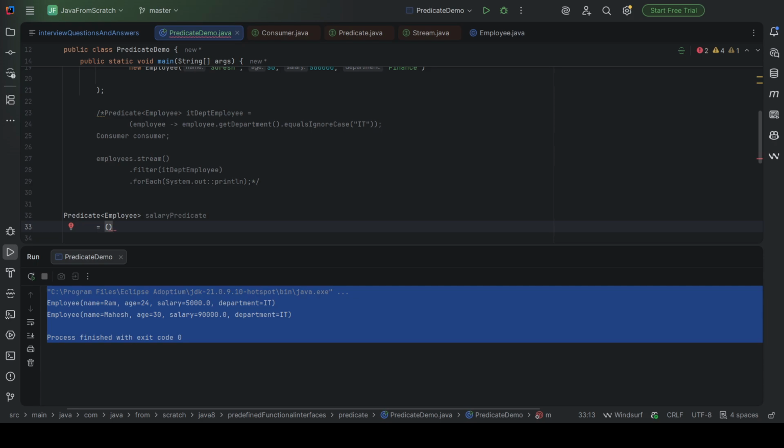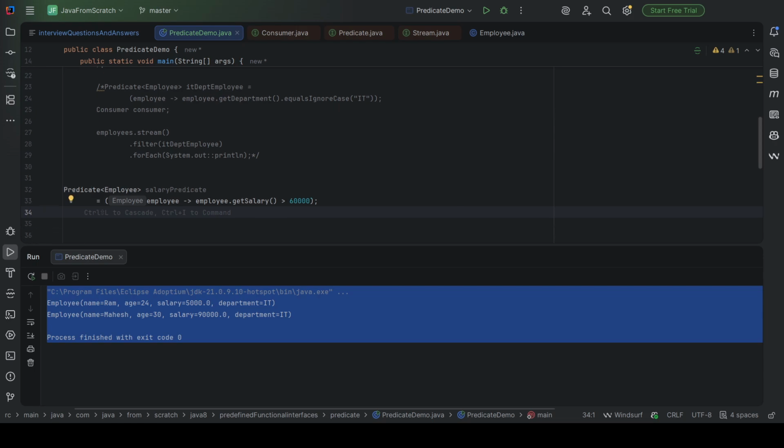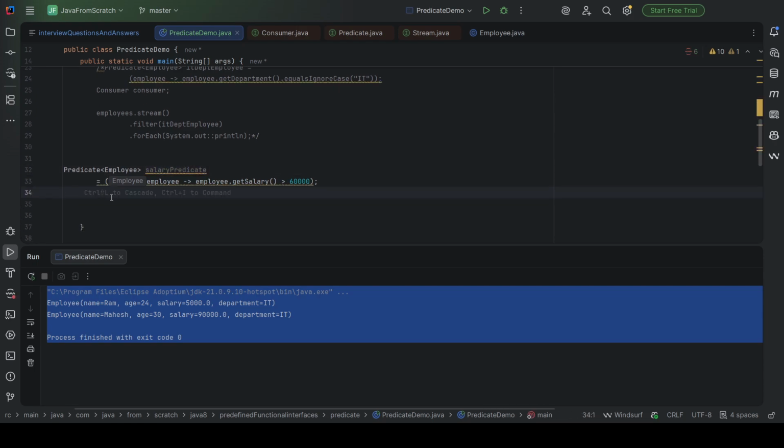We need to create the condition, and we need to add the condition inside this employee, such that employee.getSalary() is greater than 60,000. So how many employees are there? Two employees are there. So we created a salary predicate.